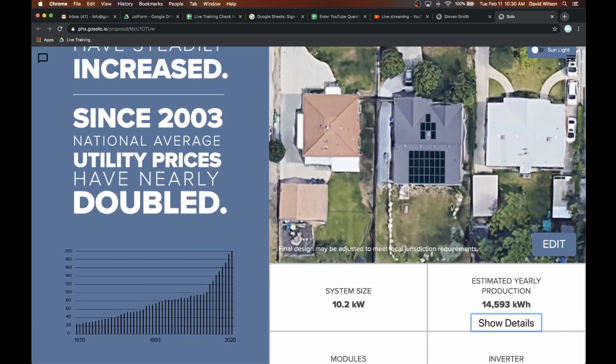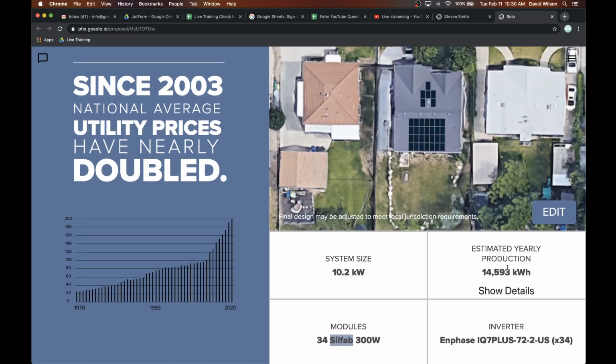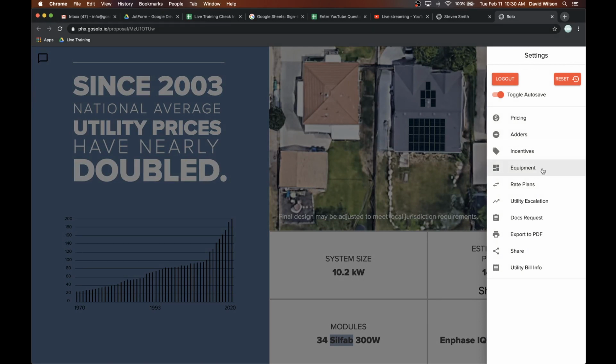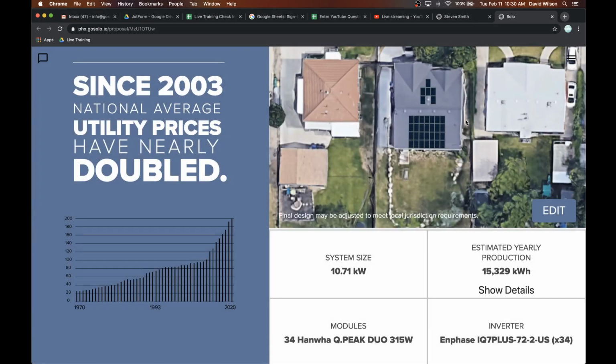So if you see in this proposal here, first things first that we can do is we're using Silfab 300 panels on this. Say we wanted to just switch the panel. Maybe we want to use an REC or a Hanwha or a Panasonic, that's super easy. As long as your company sells it, you can click into your top right menu, come down to Equipment right here, click on Equipment, and then we're going to see we've got our solar panel selector and our inverter selector. So solar panels, we can click on this, and then any panel your company has chosen to have available for you will be in this list. To apply any of these panels, you simply click on, say, the Hanwha QPeak Duo 315, click on that, hit save, and then our panel type will actually change.